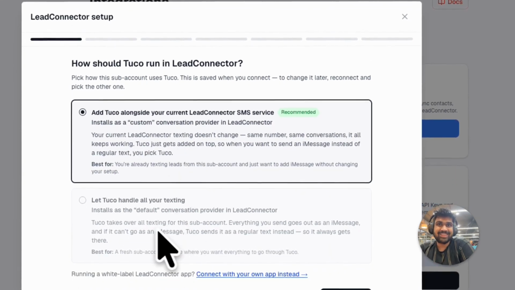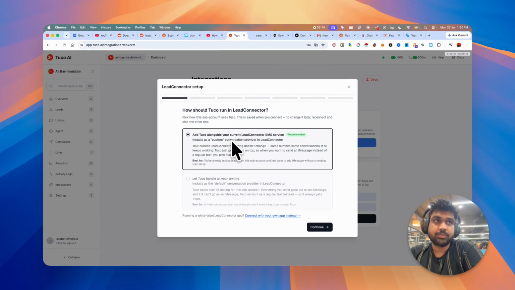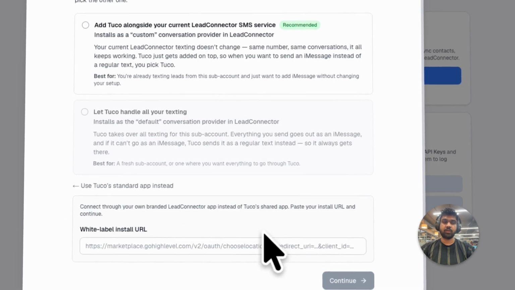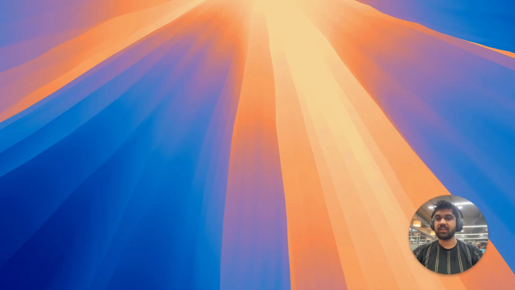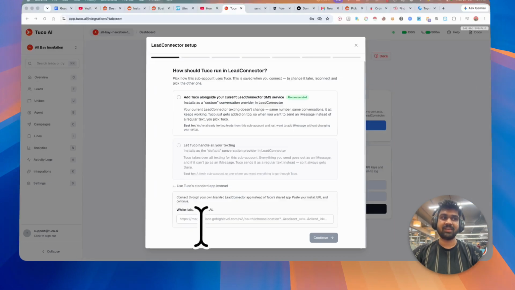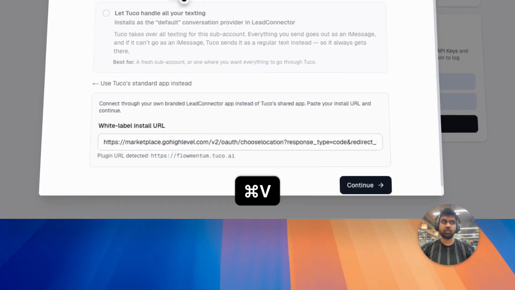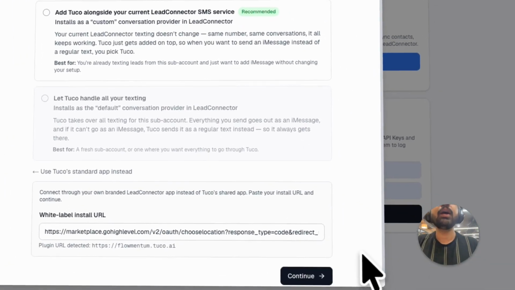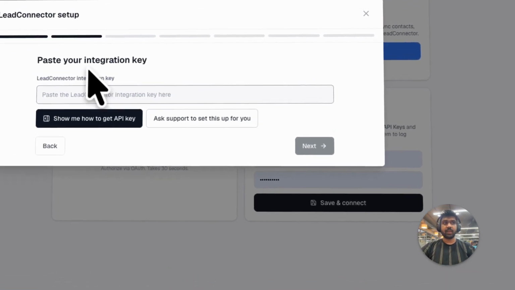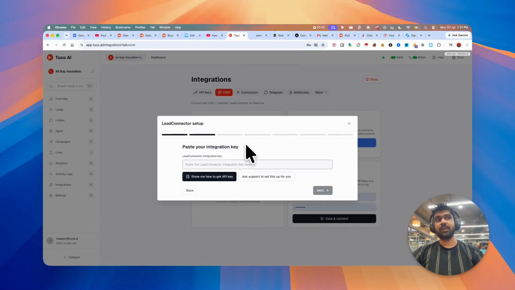All right, so this is the exact difference I was talking about: do you want to install it as a custom conversation provider alongside your SMS provider that's A2P approved, or do you want to have Tuco as the default? This tutorial is going to be for custom, and for most people you just want to use this. But in case you're doing a white labeled install, Tuco support is going to give you an installation URL that's going to be white labeled. You can copy paste that. For most people, it's just going to be this. I'm going to click on continue, and you're going to click on integration API key.